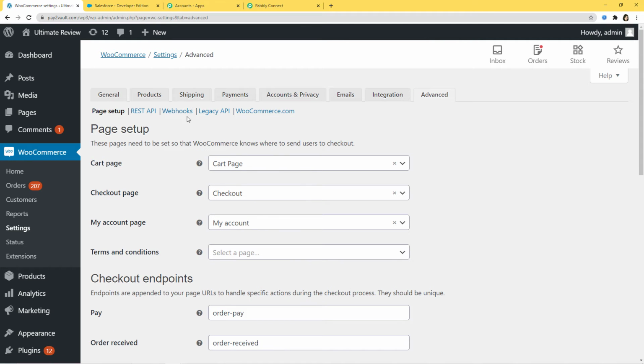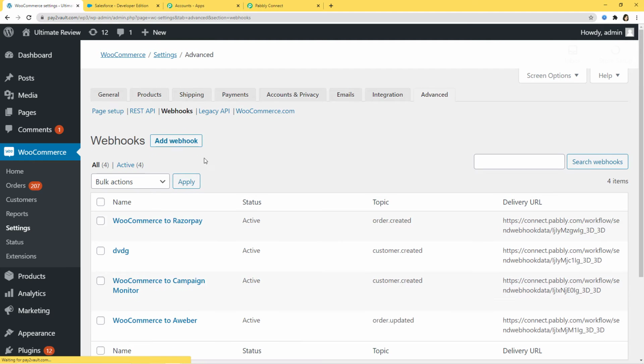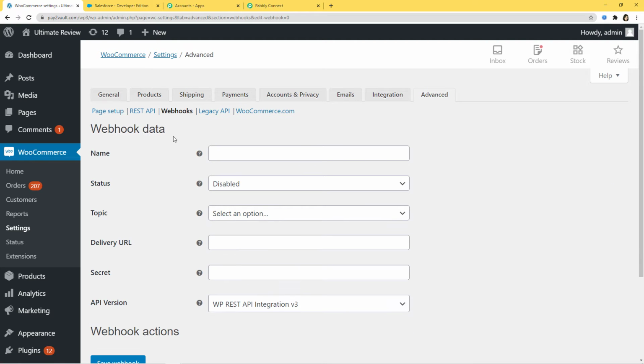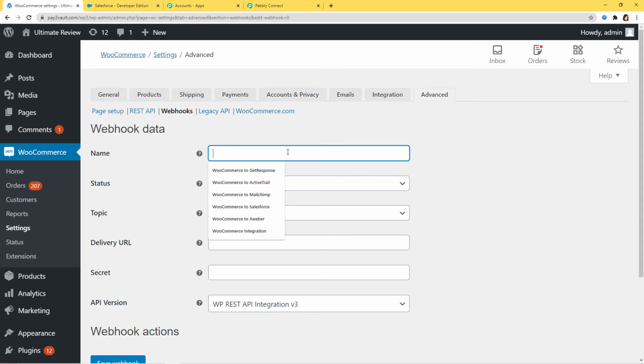Okay, so now here we are going to create webhooks. That is why I'll click on this. And now let us add webhook. So I'll click on it. Okay, so now here you have to enter these details over here. First is name. So name is going to be WooCommerce integration.